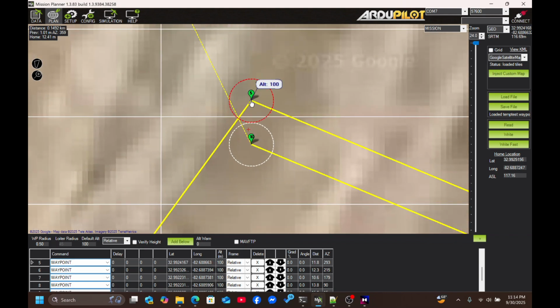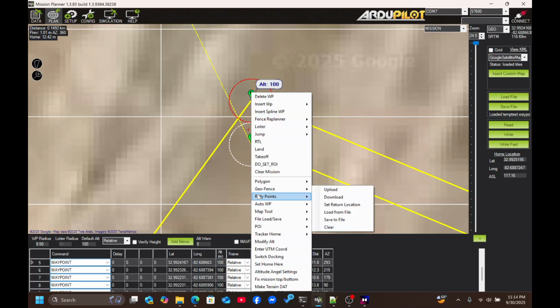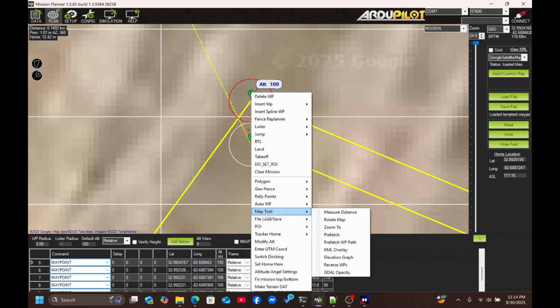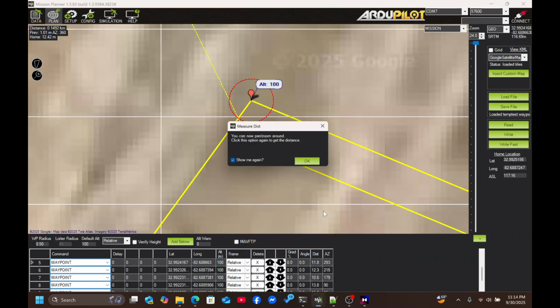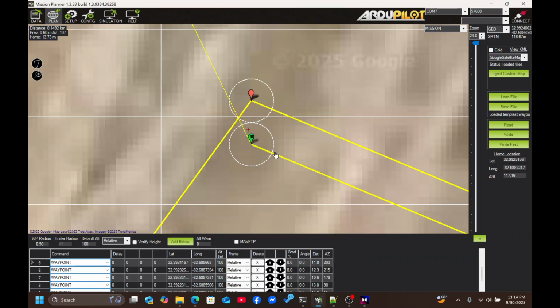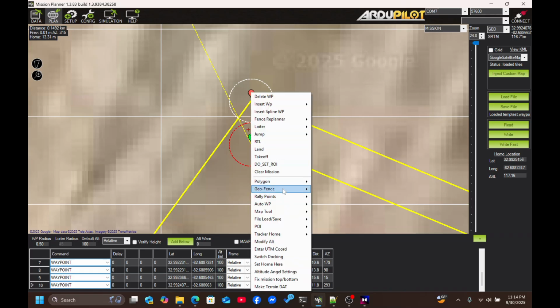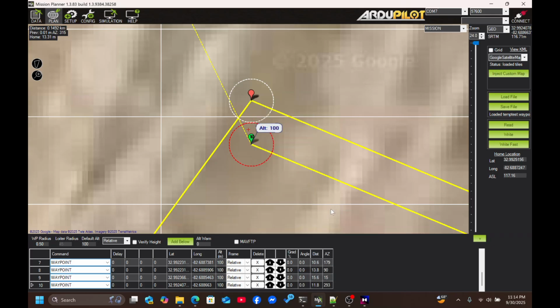I want to zoom in as far as Mission Planner will let me. And now I'm going to right click precisely at the bottom of the 5 waypoint. This is not perfect, but it will be close. Let's go to Map Tool and say Measure Distance. And now let's right click as best we can right on the 10 and go back to Map Tool, Measure Distance. And wow, 1.00. I did a pretty good job of right clicking, but you can see it did indeed move it down 1 meter.